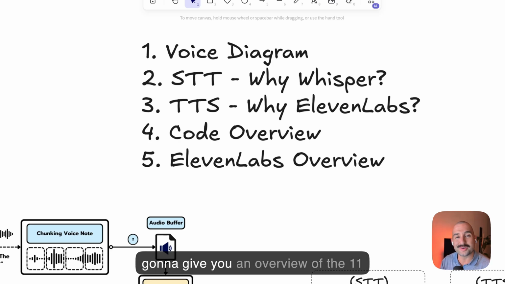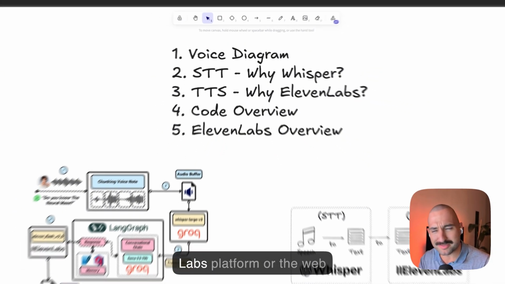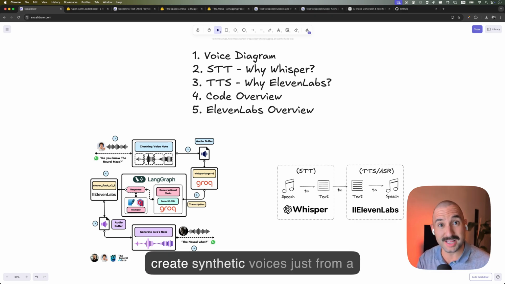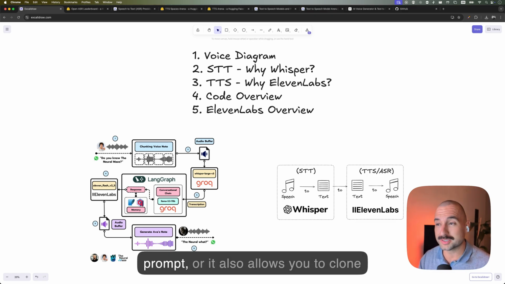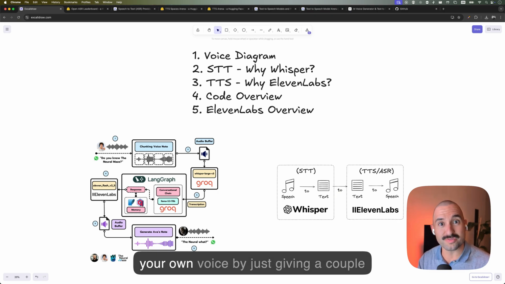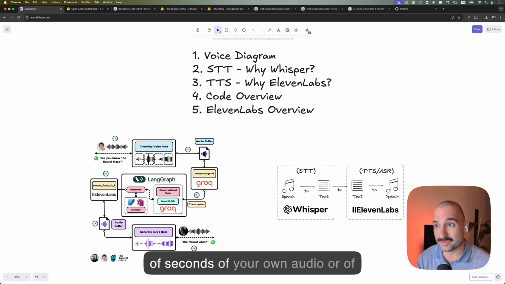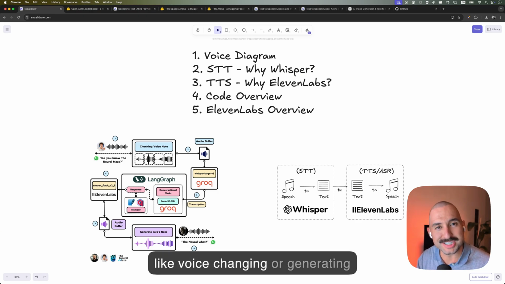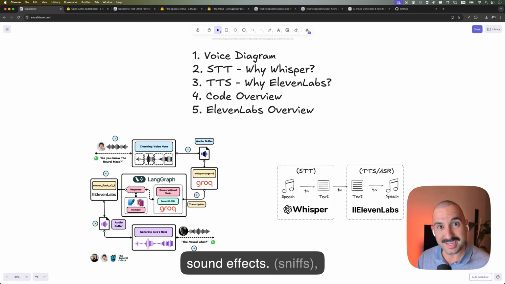And finally, I'm going to give you an overview of the ElevenLabs platform or the web app. That is quite amazing, actually, because it allows you to create synthetic voices just from a prompt, or it also allows you to clone your own voice by just giving a couple of seconds of your own audio, of your own recording, and many more things like voice changing or generating sound effects.